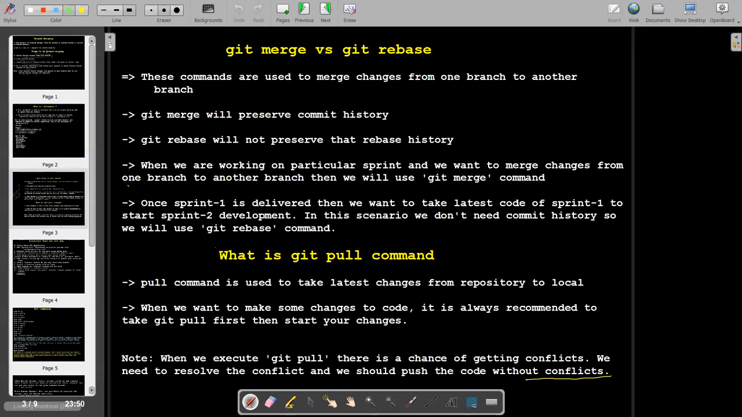So this is about the git ignore file. Next, git merge versus git rebase. You can know that git merge is happening. These commands are used to merge changes from one branch to another branch, right? Merge means, as I have shown you in real time, raise a pull request and merge that branch. This is the local merge that will happen. Git merge will preserve commit history, right? Git rebase will not preserve your commit history.